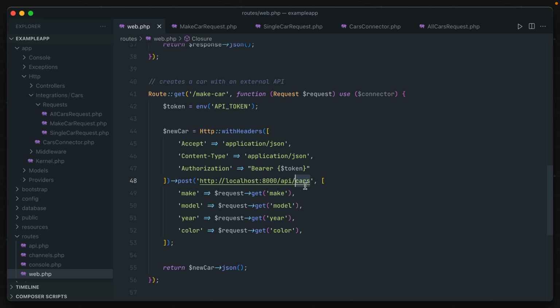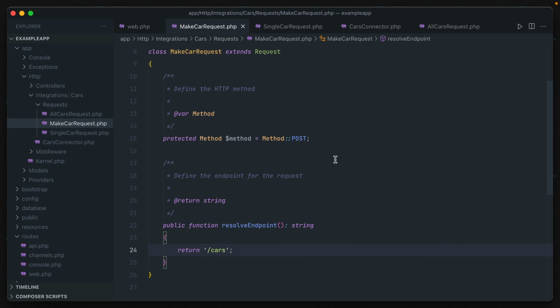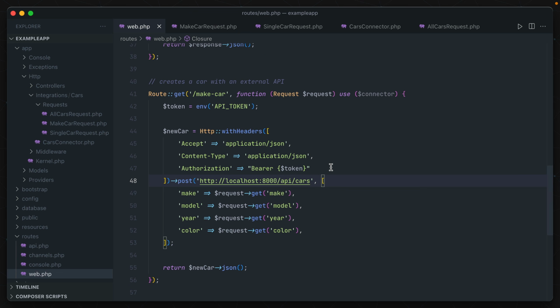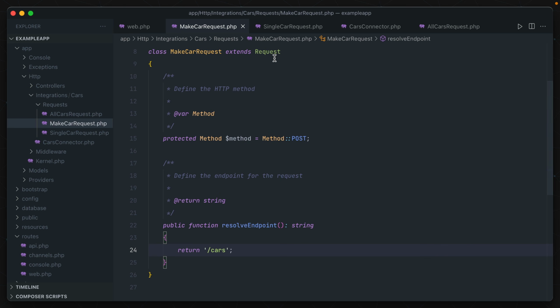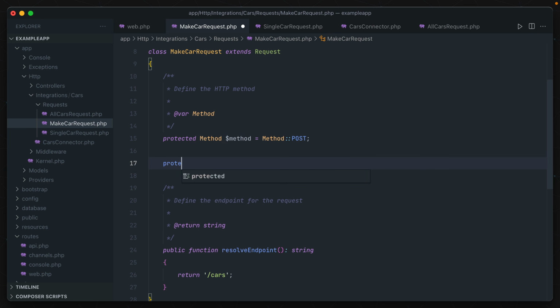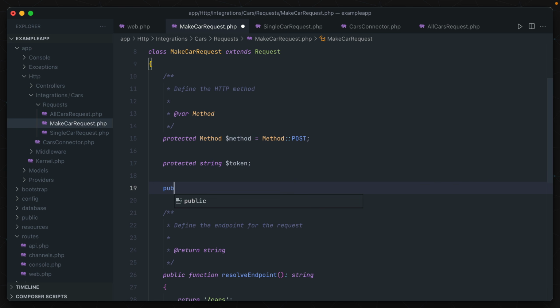Okay, cars. So the first thing that I want to do is handle this authentication layer here with this bearer token. And like other things that we have done with this package, there are a couple ways that we can handle this. The first way that we can do this is like our single car requests and our all cars requests, we can pass a value into the constructor. So we can create, all right, protected string key or token, and then we can create a constructor.